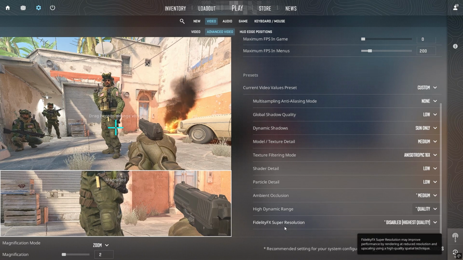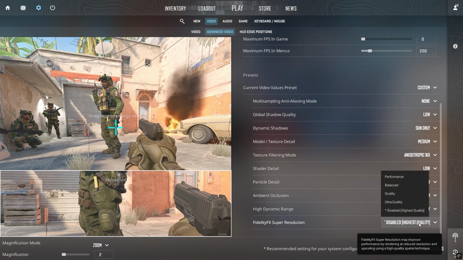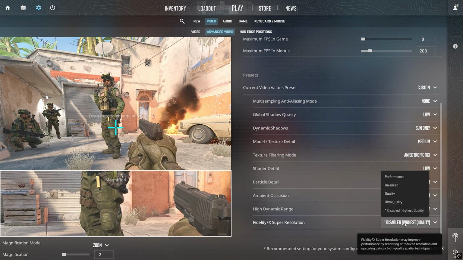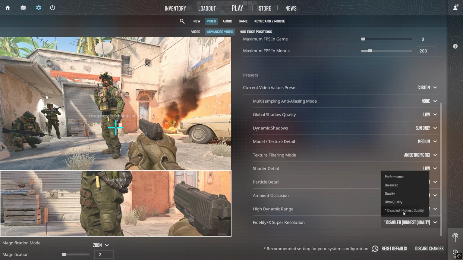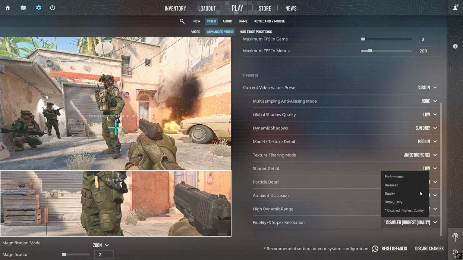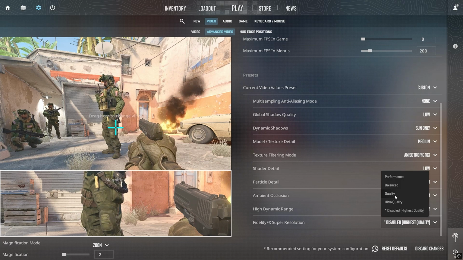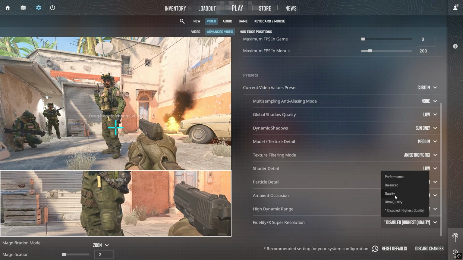Now for two of the more debated options, FidelityFX Super Resolution, FSR, and Nvidia Reflex. FSR is AMD's upscaling tech, and whether it helps or hurts largely depends on your resolution and system specs. If you're playing close to native res, like 1080p, enabling FSR on balanced or quality can give you a big FPS boost without sacrificing too much clarity.